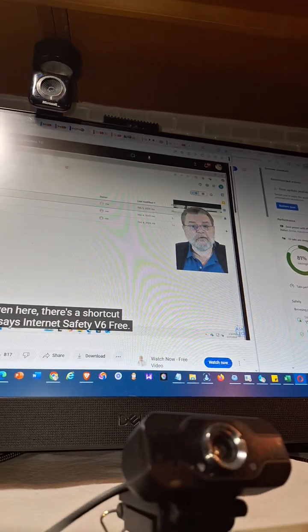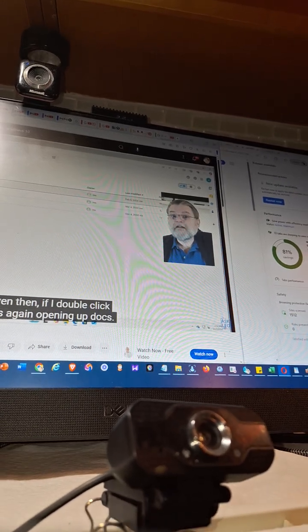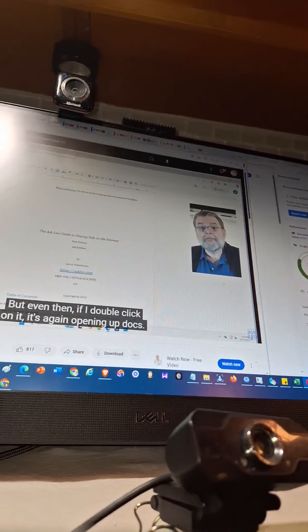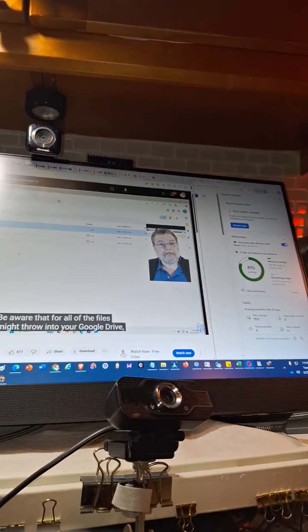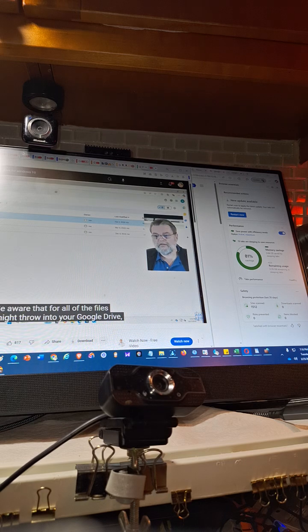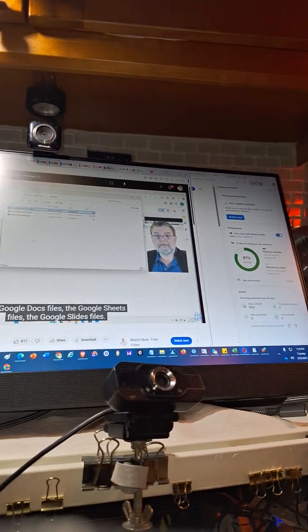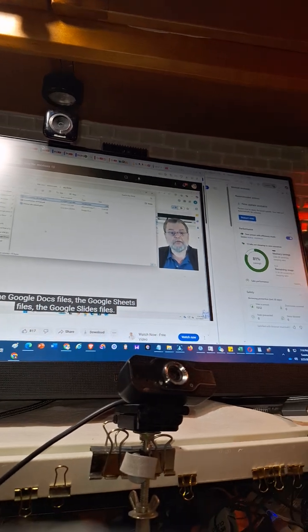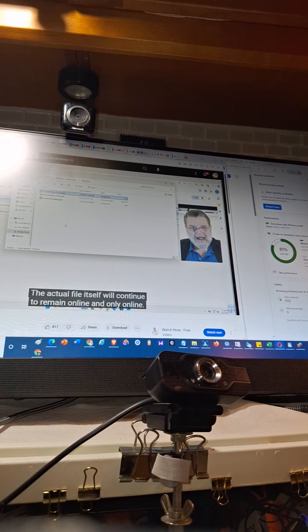Even here, there's a shortcut that says Internet Safety v6 free. This is online. But even then, if I double click on it, it's again opening up docs.google.com to actually go to the file. So be aware that for all of the files you might throw into your Google Drive, the Google Docs files, the Google Sheets files, the Google Slides files, you'll only see a shortcut there. The actual file itself will continue to remain online and only online. Everything else, exactly as you expect.